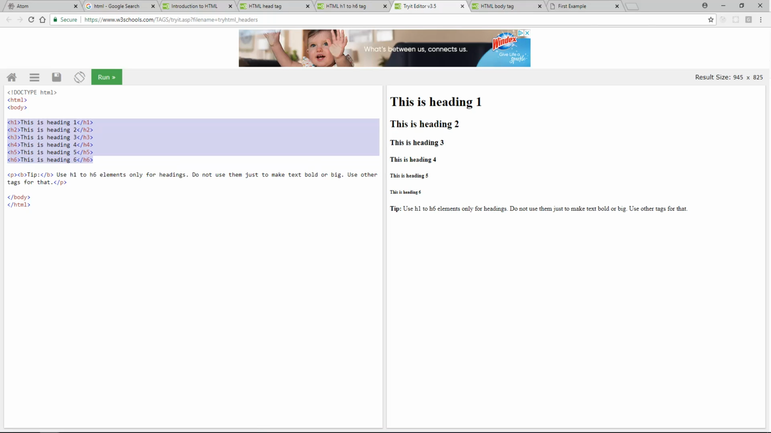So H1 is the heading. This is the biggest heading. It will display it with bold and everything else. And as this tip says, only use them for headings, do not use them to make text bold or big. Use other tags for that, okay? So we want to use this just for headings.